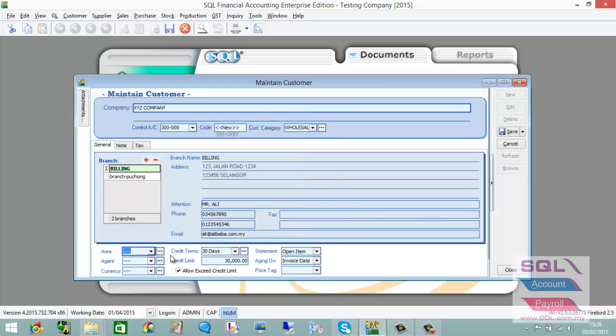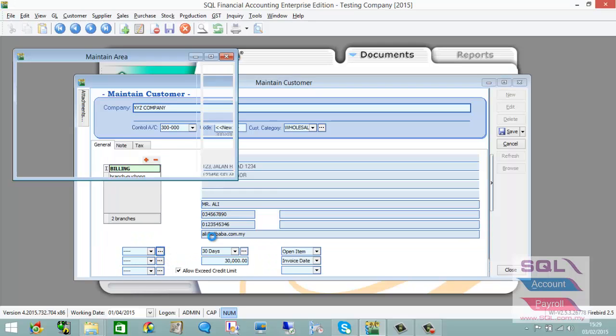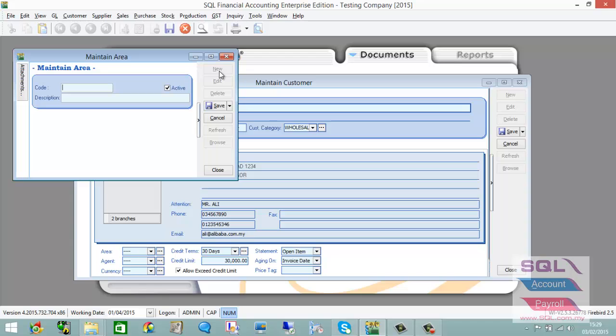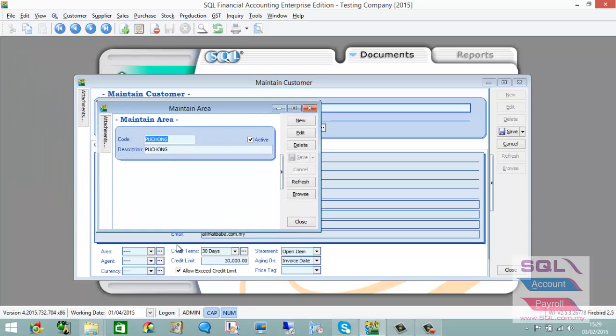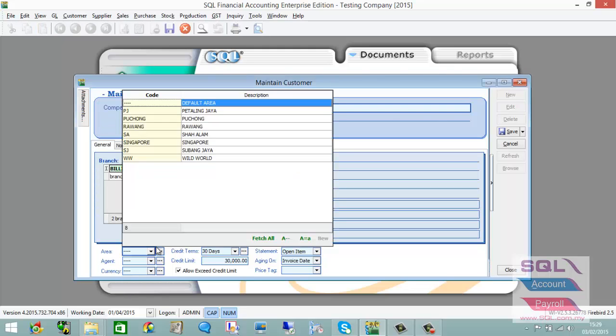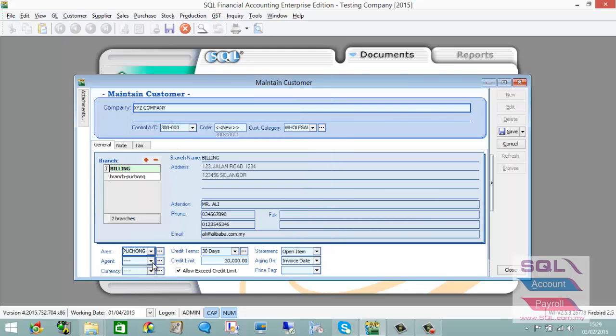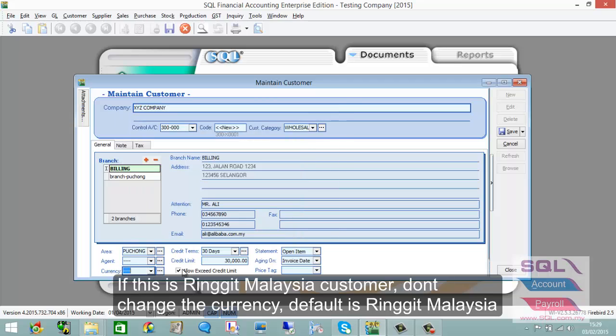Further to other details, you can add an area. If you don't see any areas, by design the system will give you a 4-dash, and that is the default account. You can of course add, for example, or use your zip code or postcode, which is also allowable. If you do that, then you would have a new area called Puchong, and of course sales agent and currency.